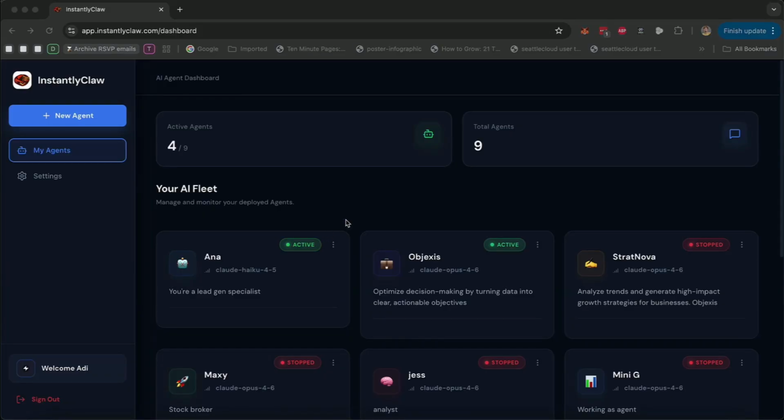And as you can see, Anna is ready to get started. All we have to do is click on these three dots and click on view agent. Now again, we can edit it, we can stop the agent, we can restart it if there's any problem. We can copy the token.